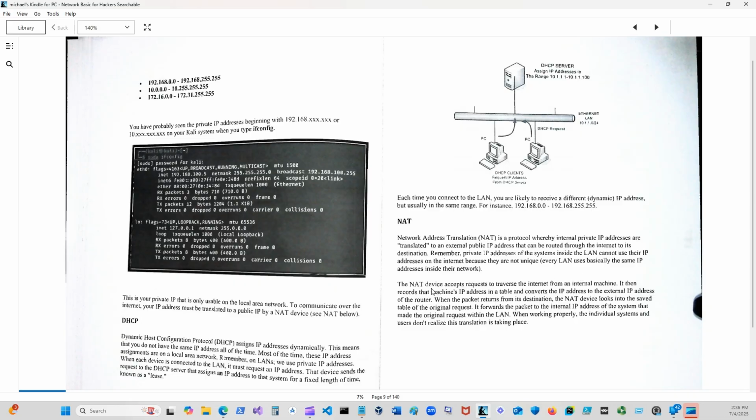So let's keep reading. The NAT device accepts requests to traverse the internet from the internal machine. It then records the machine's IP address in a table and converts it to the external IP address of the router. When the packet returns from its destination, the NAT device looks into the saved table for the original request and forwards the packet to the internal IP address of the system that made the original request.